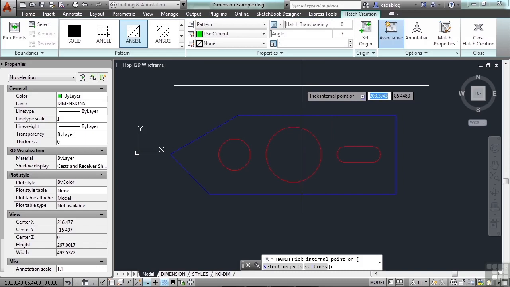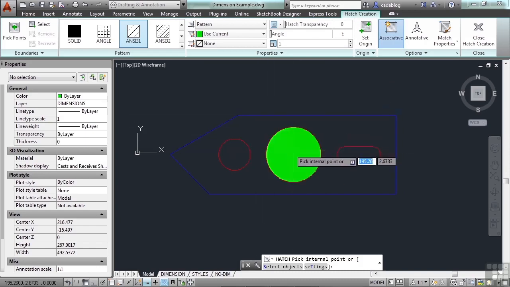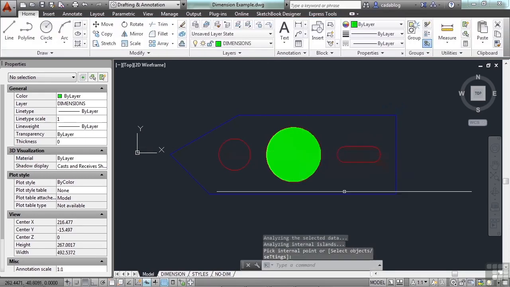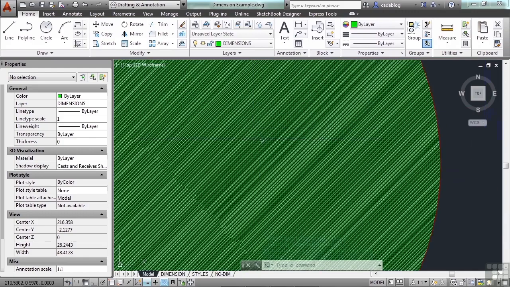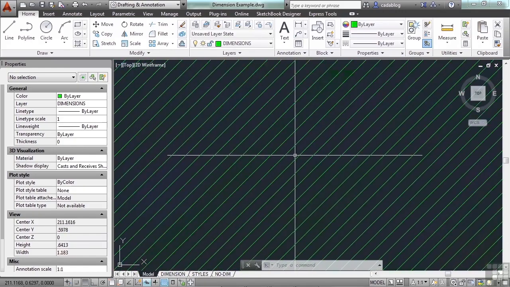So it's going to be real simple here to create this hatch pattern. Just pick a point inside this circle. Press Enter, and there's your hatch pattern. It's ugly, isn't it? It's not what you wanted, is it? No. But if you zoom in really far, you can see that it does have a hatch pattern to it.